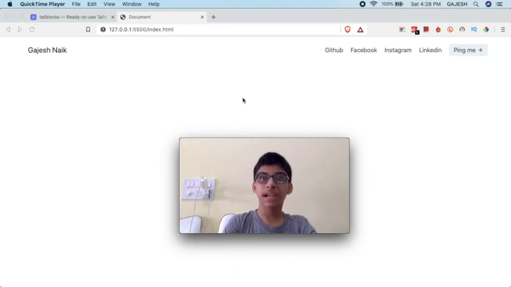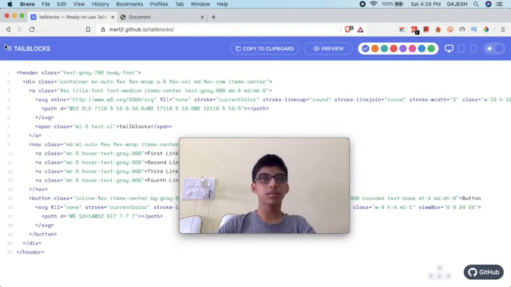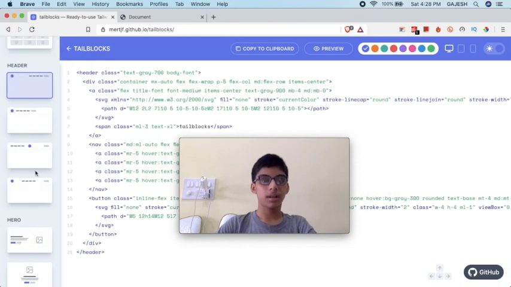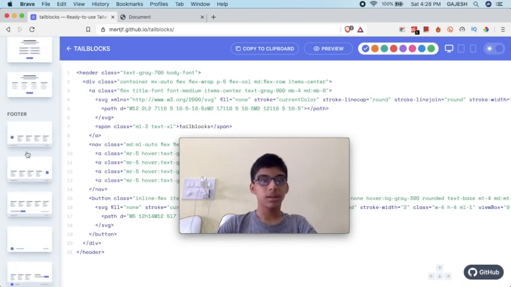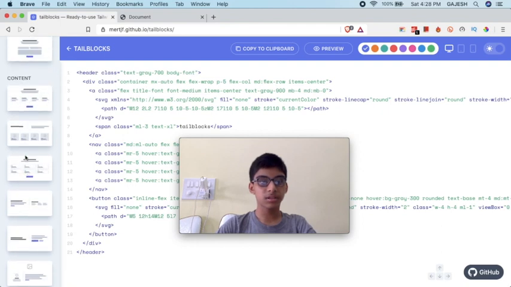Now let's do the second one. In the second phase, we will be creating the content. Go to Tailwind Blocks and click on these three lines. Then scroll to contents.